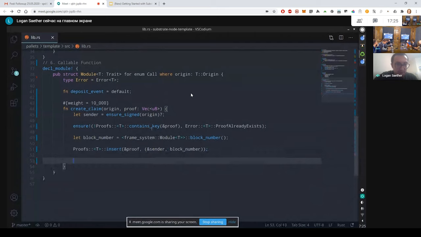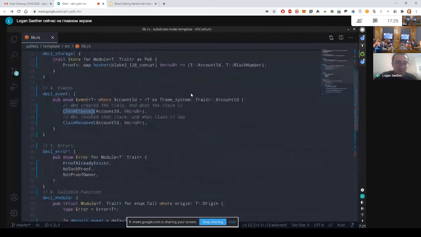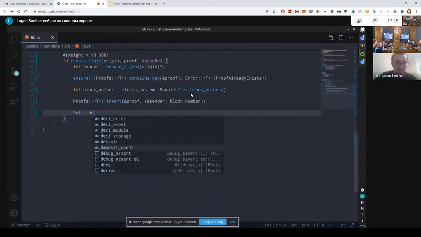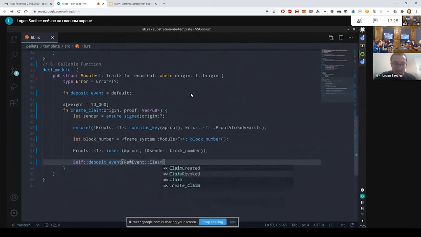And then since we have these events defined above, we'll emit the claim created event as the final thing that this module does. So for that, we'll use this deposit event function that we defined up there. And we access events by using this raw event enum. We'll access claim created. Give it the sender and the proof. So this is the entire create claim function.